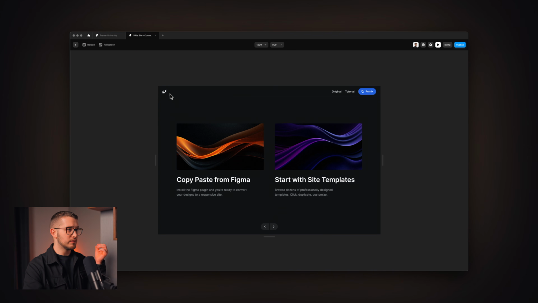So for example, it's gonna read original, tutorial, remix, and things like that. So they can know that, okay, here is a remix button, so I can click that. But the screen reader cannot really tell what these elements are, because there's no visible text layer or anything that describes the function of this element.